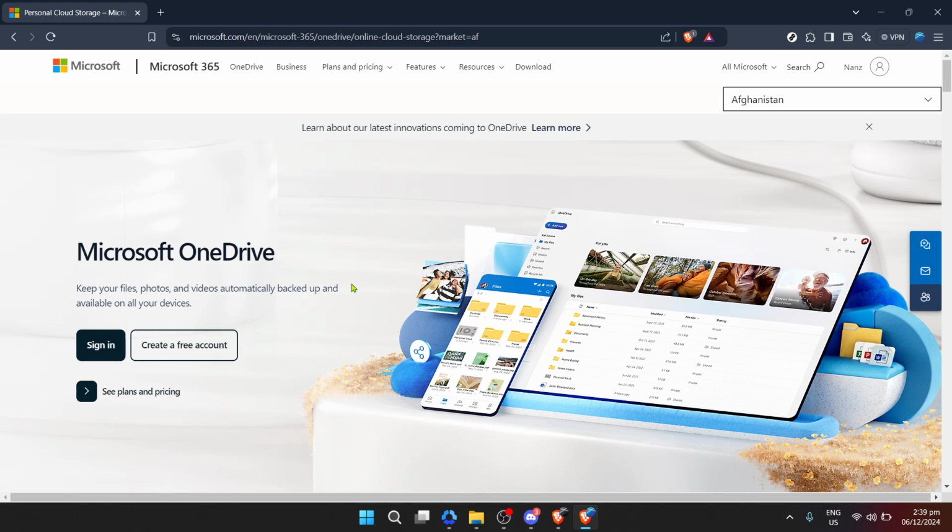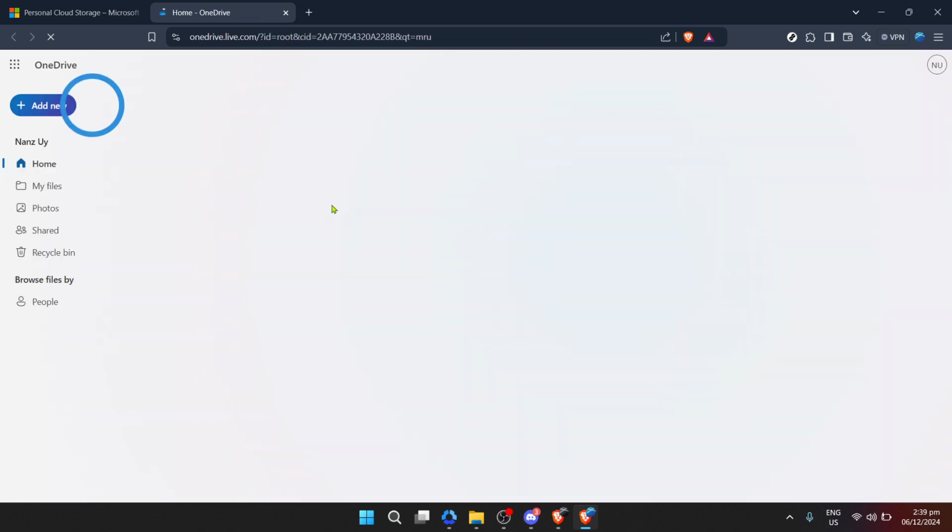Among these options is OneDrive. Go ahead and click on OneDrive to access the specific service we're focusing on today. Upon entering OneDrive, click on Sign In once again, this time to directly access your OneDrive storage management. You might wonder why you need to sign in again. This is a security measure to protect your digital space from unauthorized access.